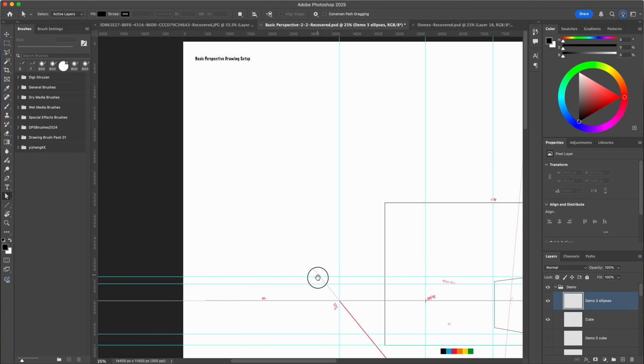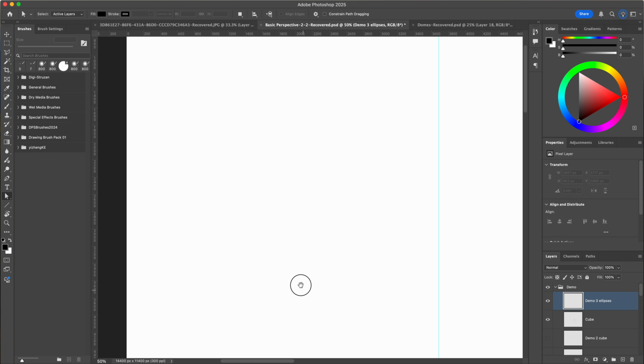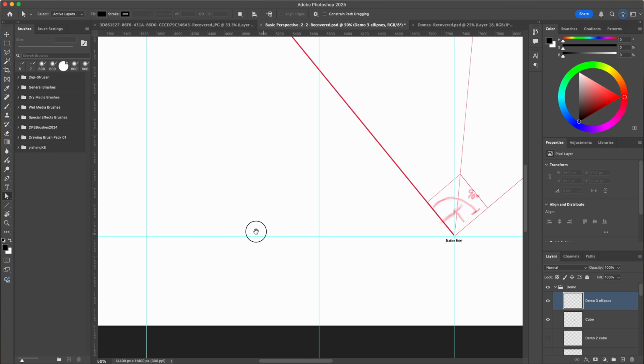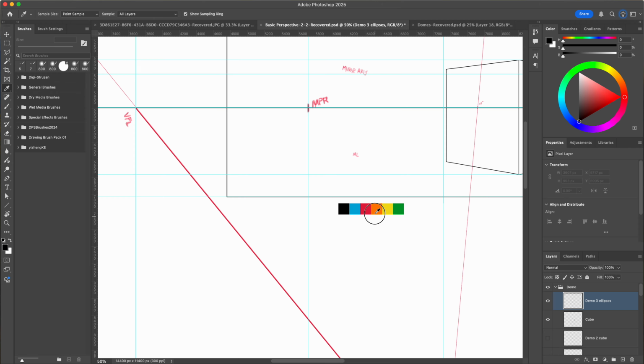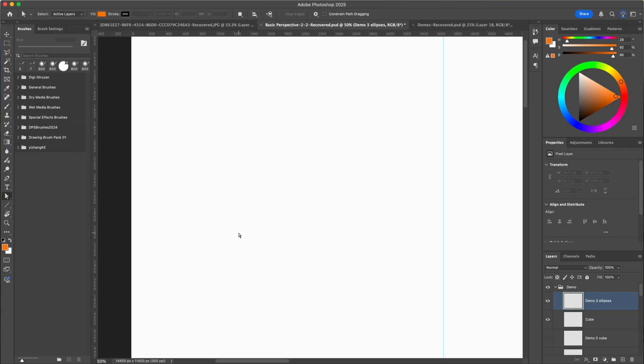So let's come over here real quick. And we'll just do a little bit of diagrammy stuff. And we want to do this in orange, of course. Okay. All right, so what is an ellipse? An ellipse is a circle in perspective. Okay, so here we have our circle.